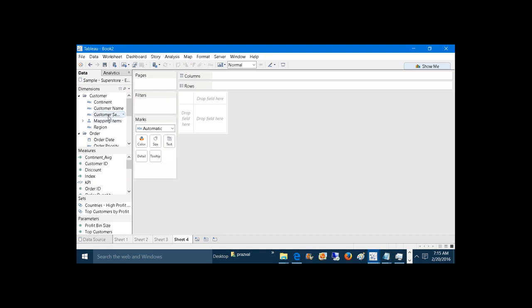Now let me take the customer segment. Let me take again the index. Now again index is giving us the numbers from 1 to 4, but based on which field? Based on this customer segment, index is giving us the numbers. If I take out the customer segment, index will show only 1. So this customer segment dimension is giving us the required numbers for the table calculation.